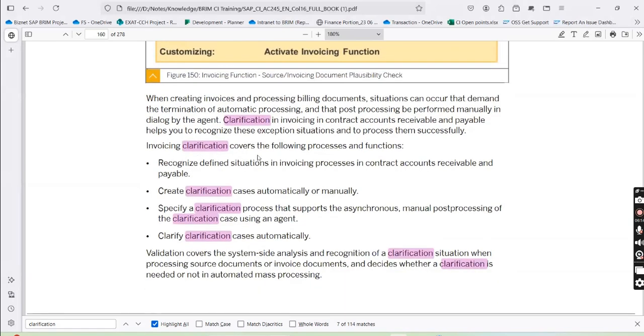Invoicing clarification covers the following processes and functions. Recognize defined situations in the invoicing process in contract accounts receivable and payable. So I have to tell the system based on which values we are going to send it to clarification, or we let it get invoiced. Create clarification cases automatically or manually.